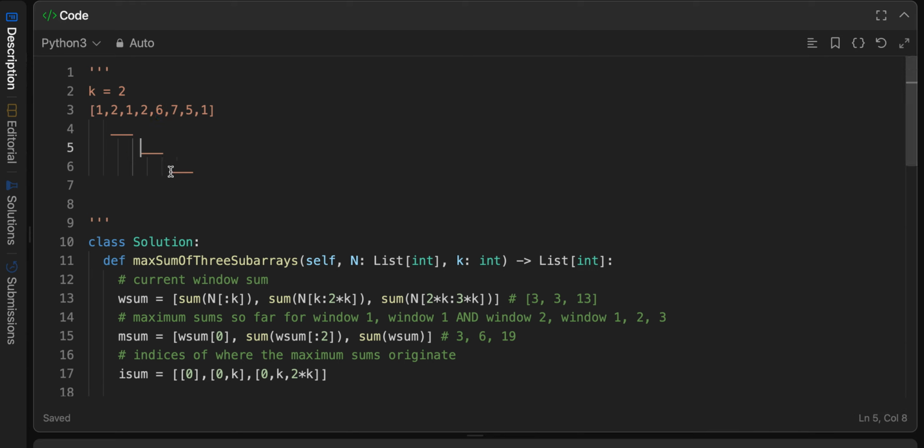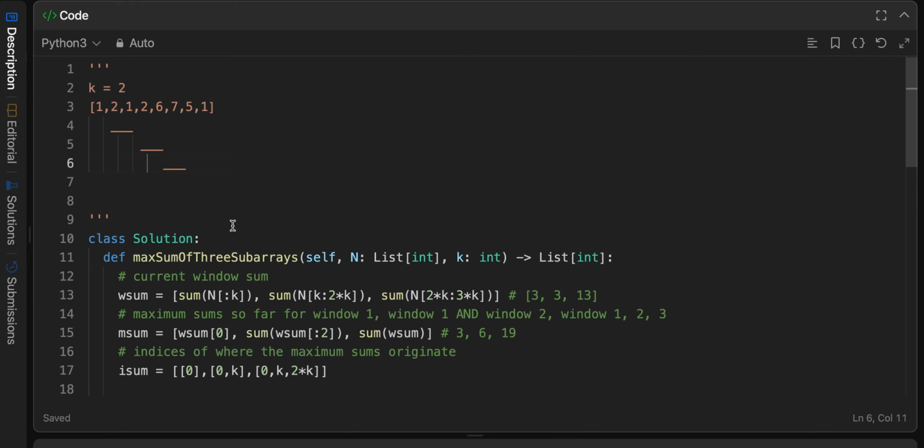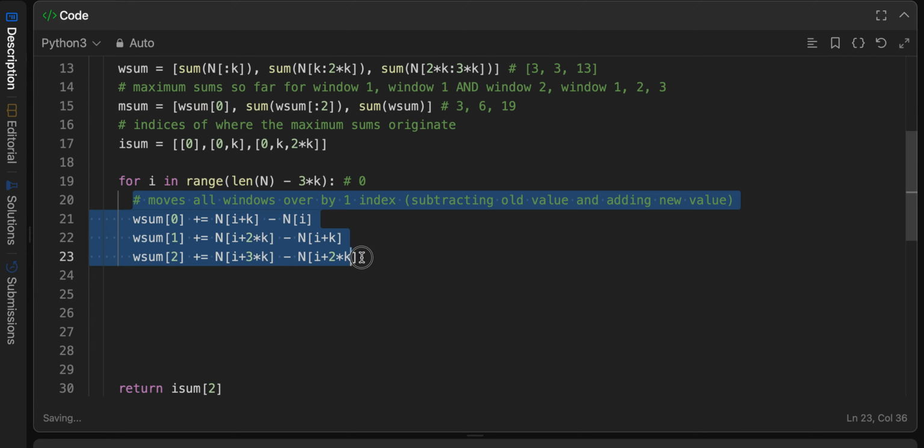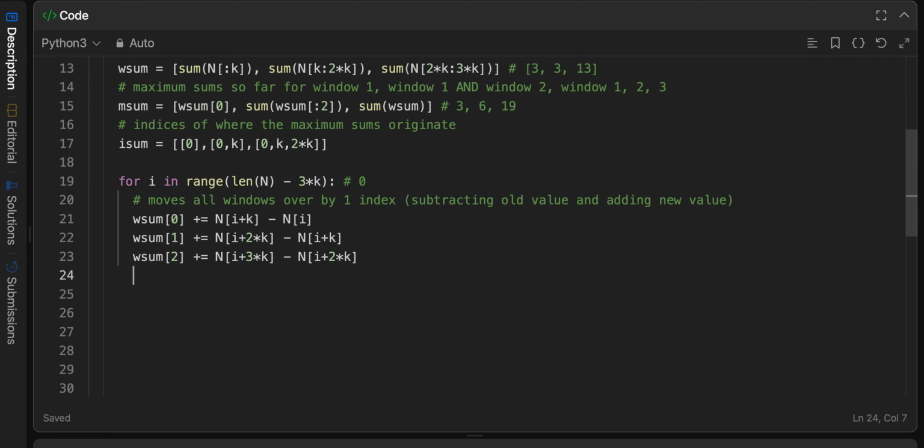And then same thing here for this last window. We were here at 6 and 7. Now we subtract the 6 and add the 5. So that's what we've done here. That's what all of this has done. Okay? And now we need to check if our new windows have changed our maximums.